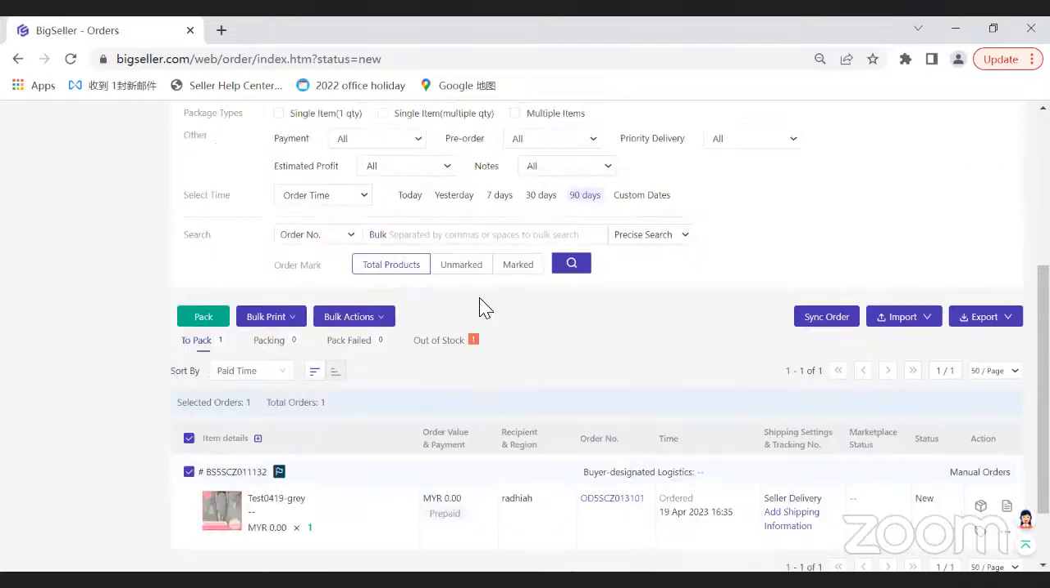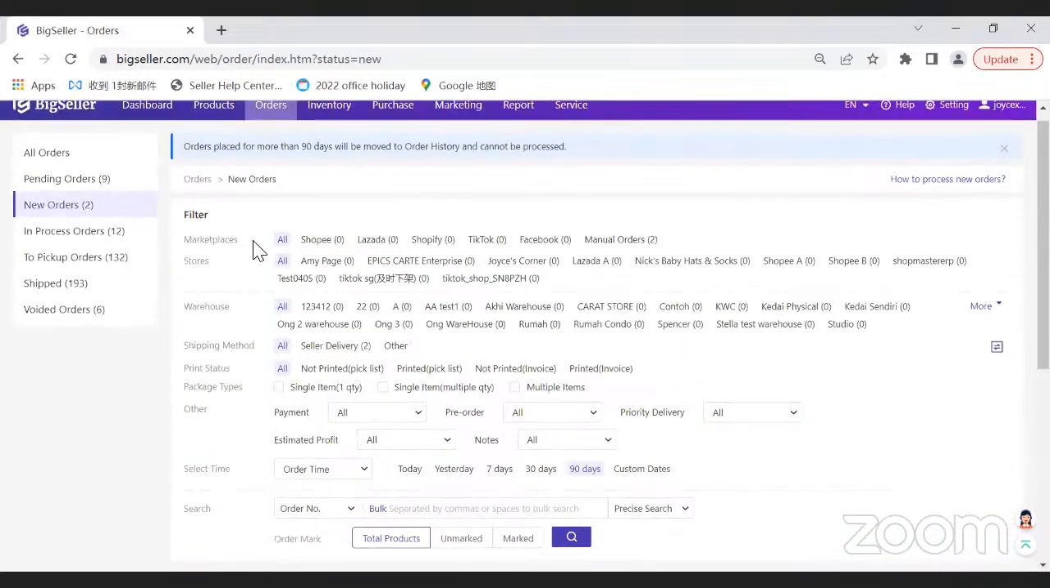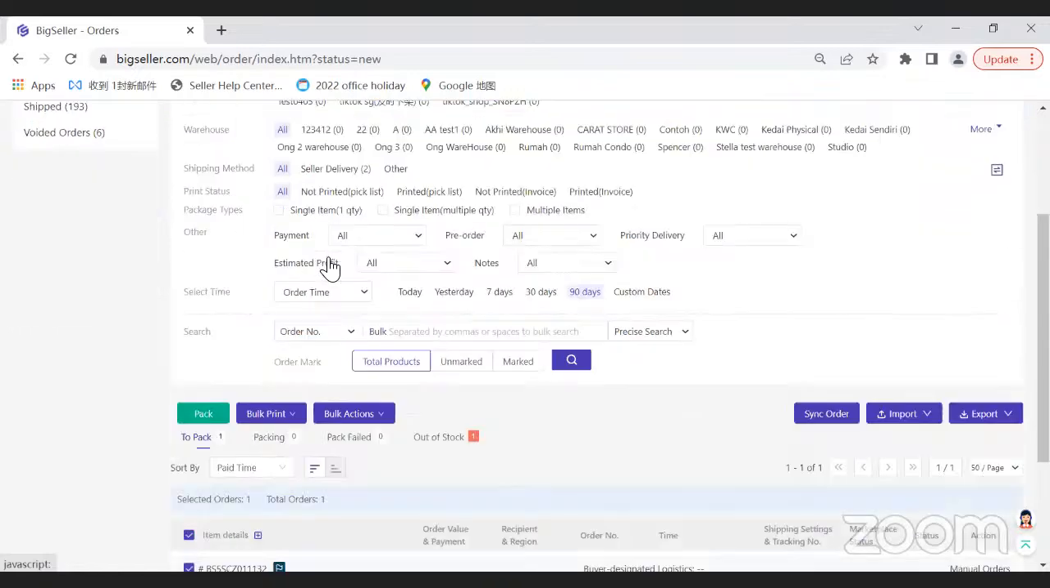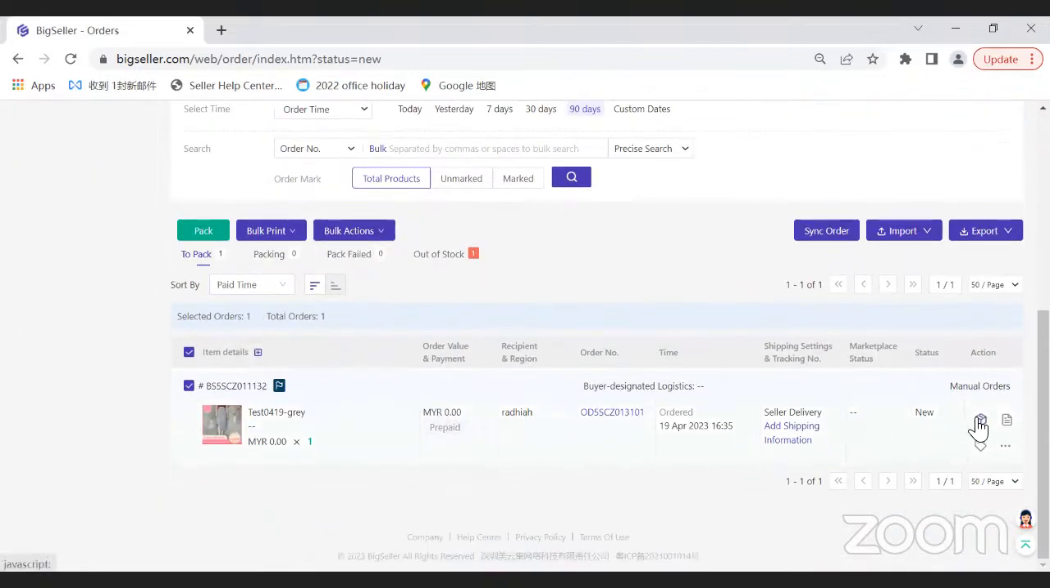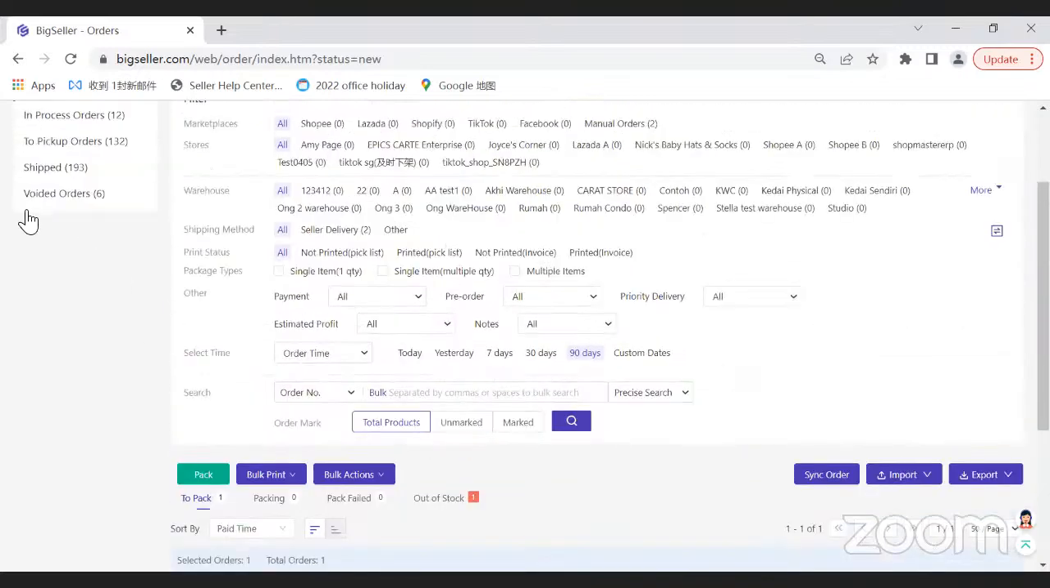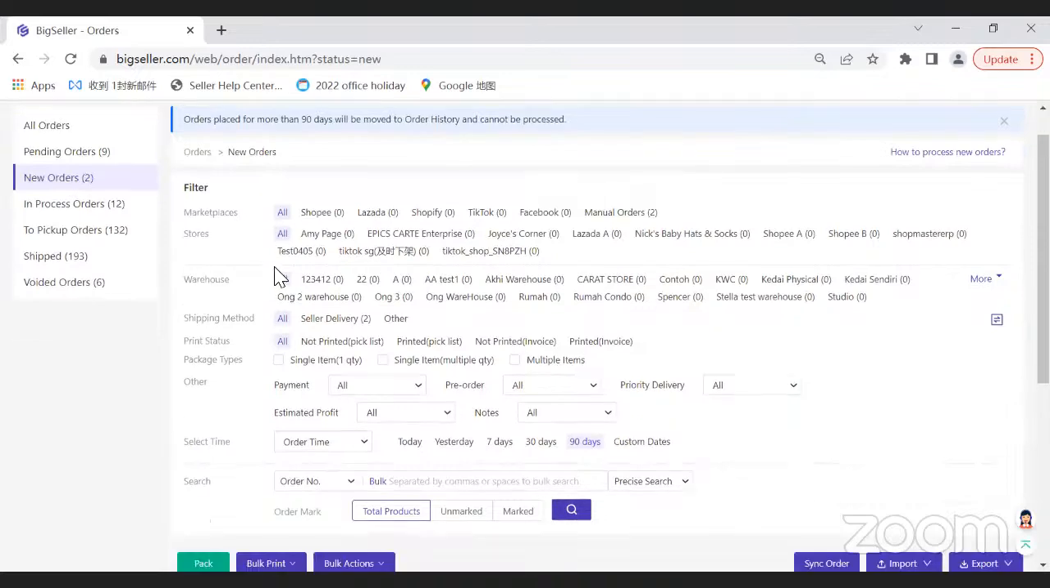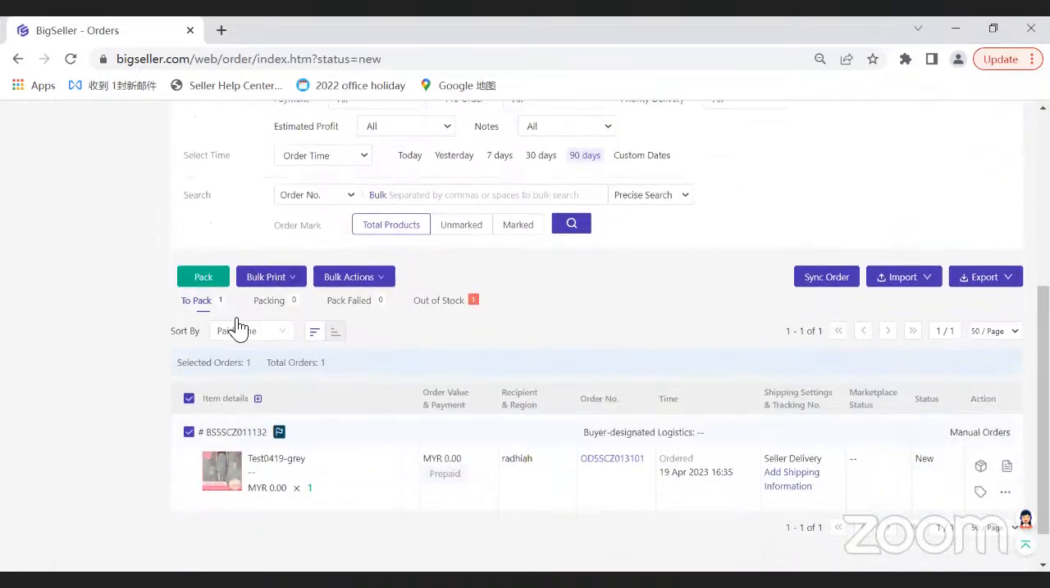Okay. So for new orders, I just need to do one thing, which is to pack my order. I can pack one by one. Click this button here to pack this order, or I can bulk check if I have too many orders. I can click this button to bulk check and then pack all the orders in this page here. Yes, this is the action for new orders. Just need to pack.